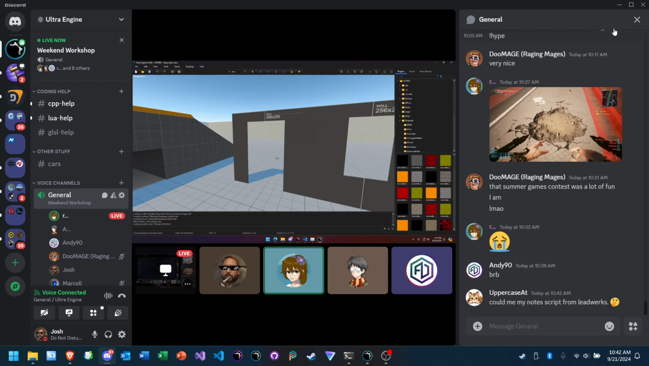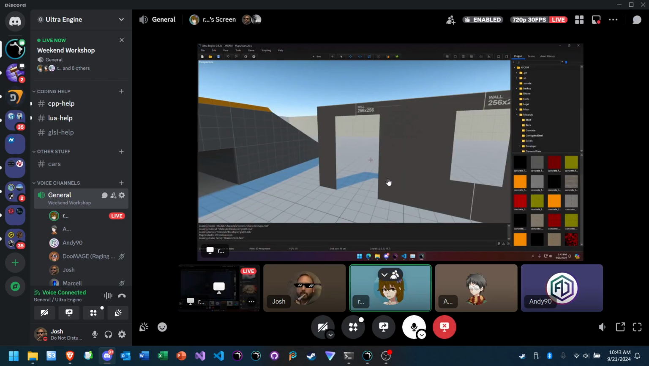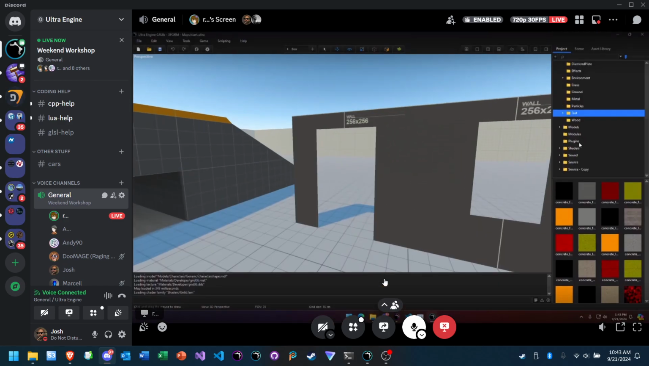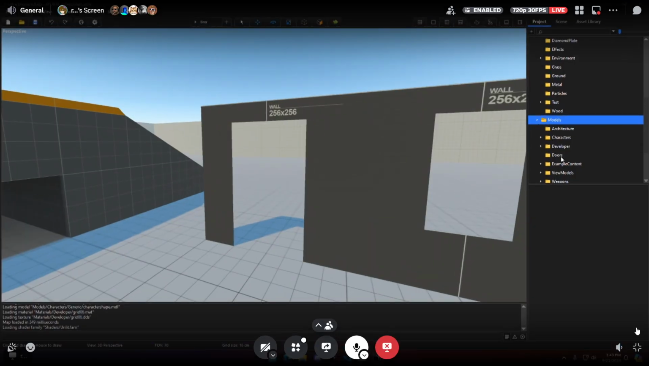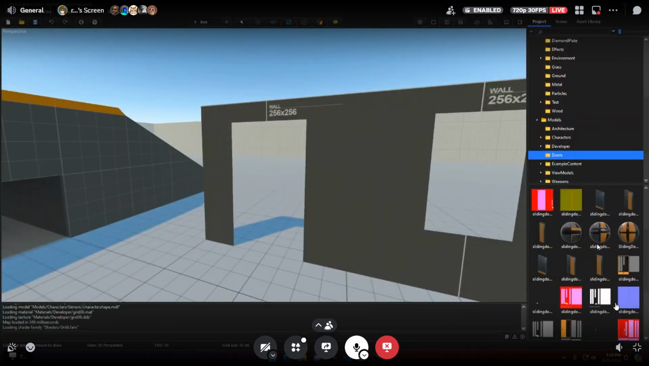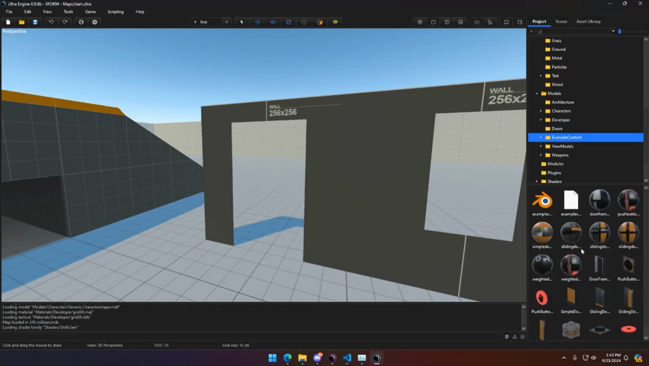Alright, so these doors, I took time to revisit some doors. I made some door models a while back. Let me see if I can find them real quick. Doors. I know it's here. Example concept.